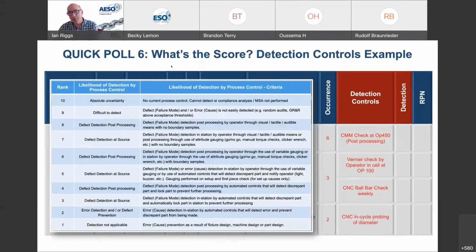So we're going to run a poll. Let's see if that makes sense. We have 4 detection controls. Let's have a look at the description and see if we can get the scores right. So the first one, Becky, we're going to look at this top one, CMM check at op 450. In other words, post-processing. We're making this at op 10. We're not inspecting it until op 450, and we're doing it on a CMM. So it's a variable measurement.